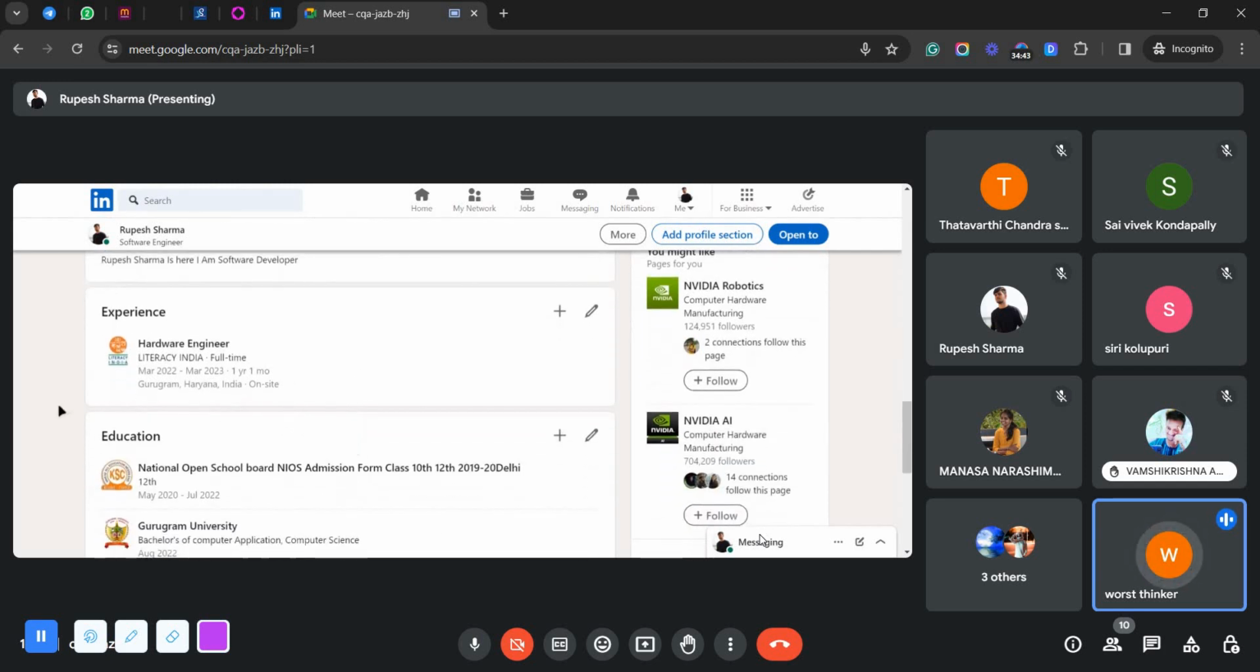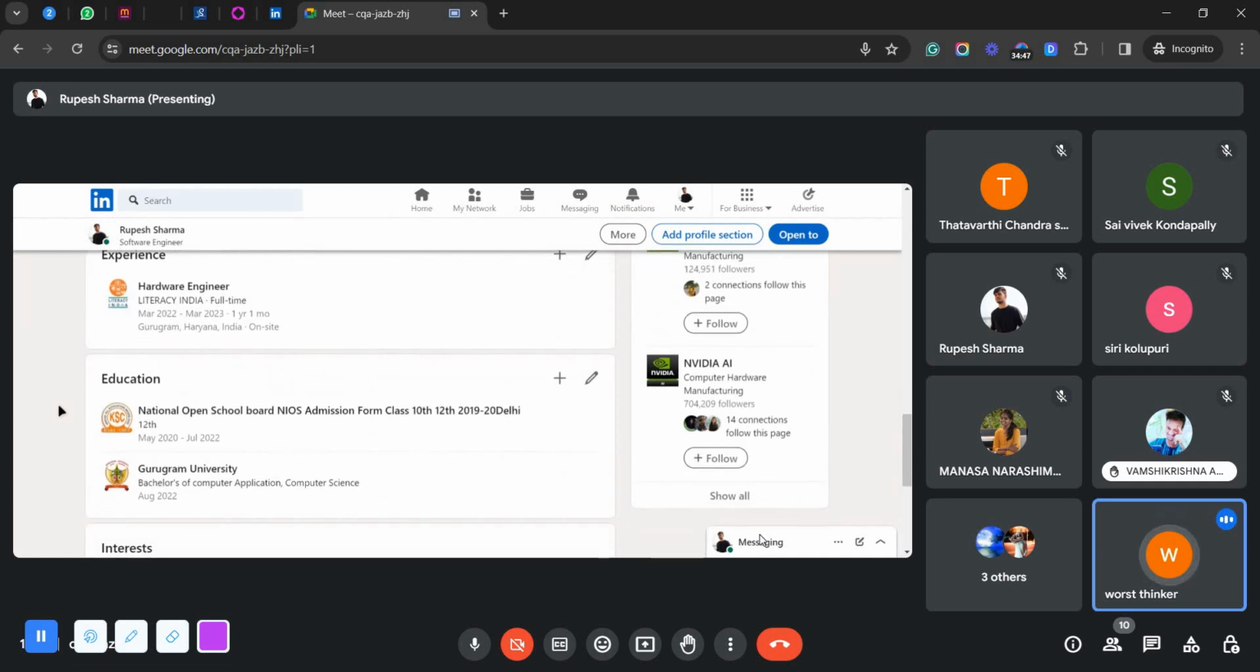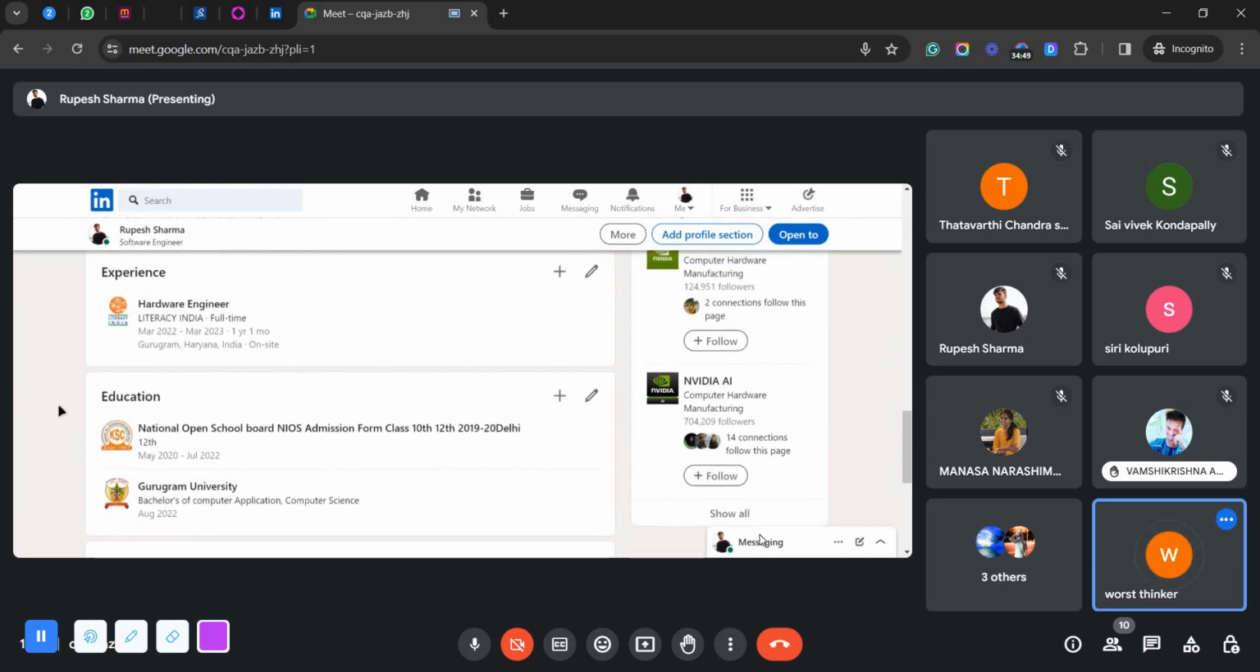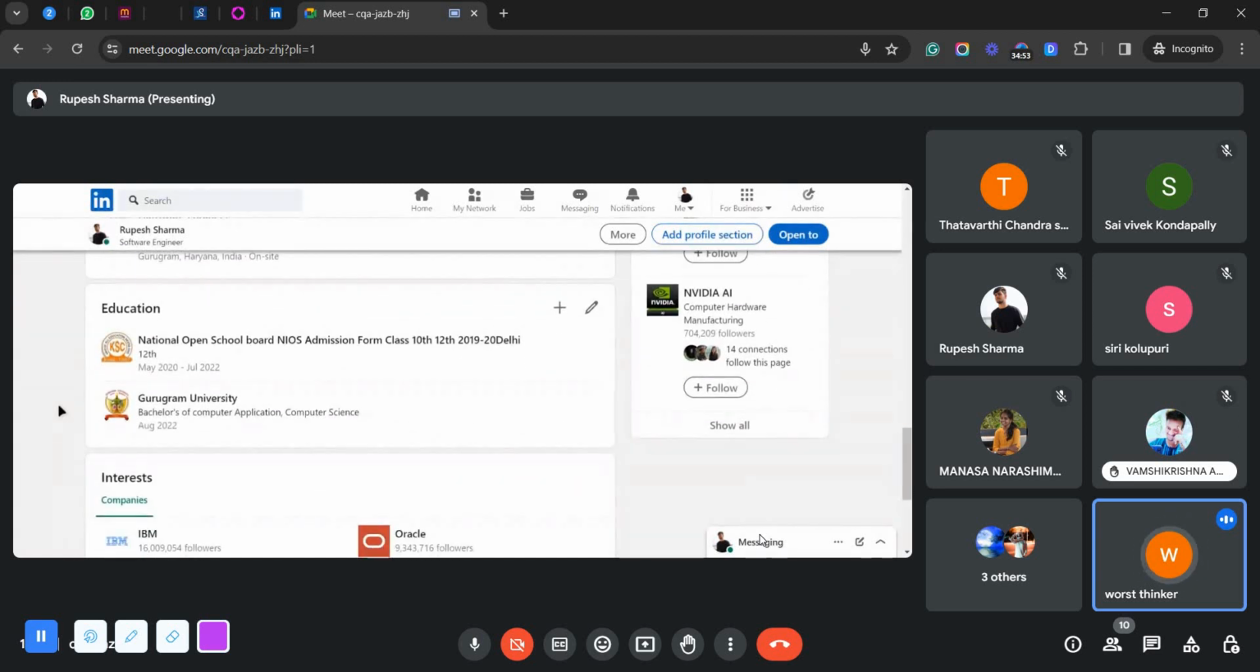So you need to change your about and the experience also. You need to jot down everything, like what are the tasks you have done in certain organization. And in the education also, just swap: the bachelor's degree first, then your 12th and then your 10th class. It should be a hierarchy from the top, then intermediate and then 10th class.